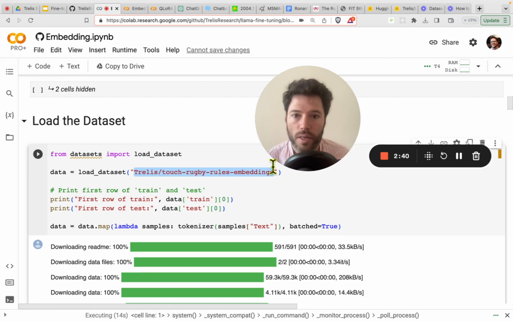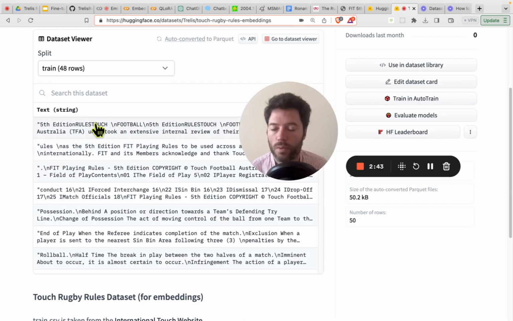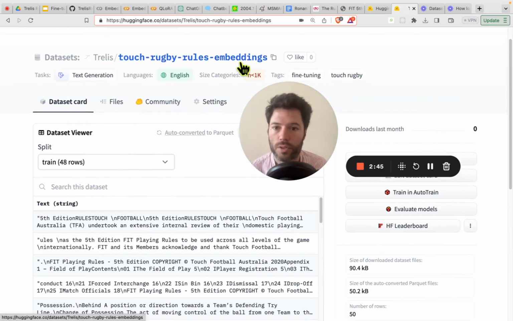Here is the dataset. It's just a link to what we previously showed here, the touch rugby rules embeddings. Now, just a reminder, this is not the embeddings, it's not the arrows, it's just the text snippets. We're going to be calculating the arrows in the Colab notebook.